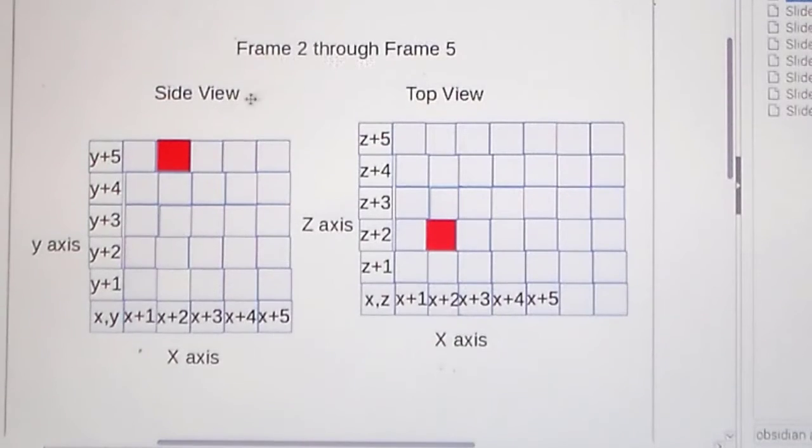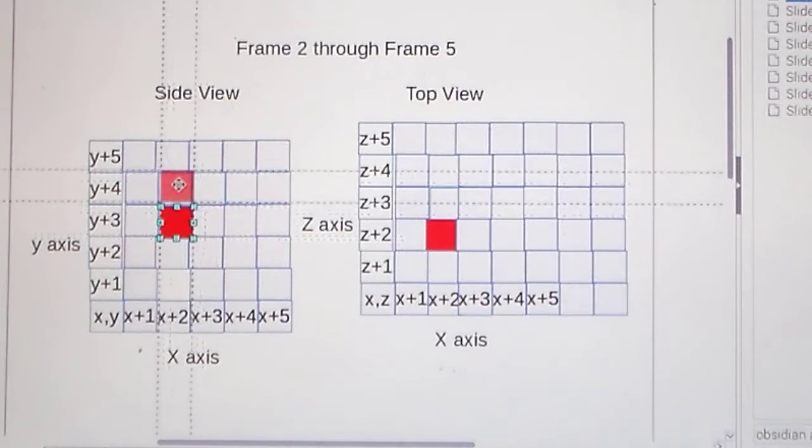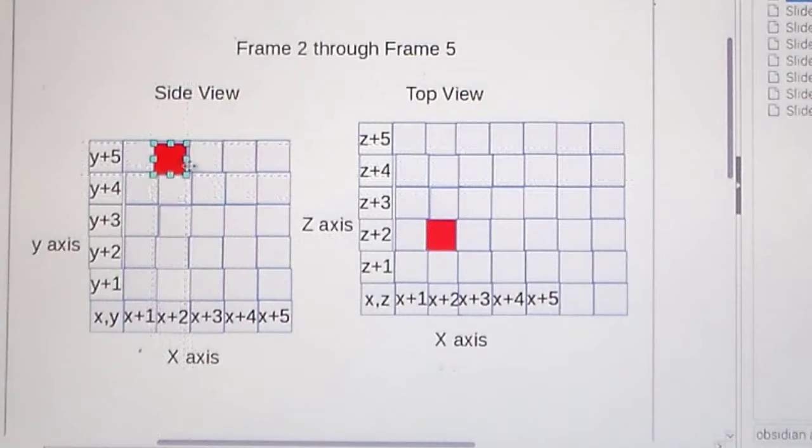Hello, and now we're going to do frames 2 through 5, where the fountain of glowing obsidian is going to be increasing in its Y value. So it's going to just keep moving up one block per frame. I think this is going to go through 6. Yep. So you have a top view and a side view.